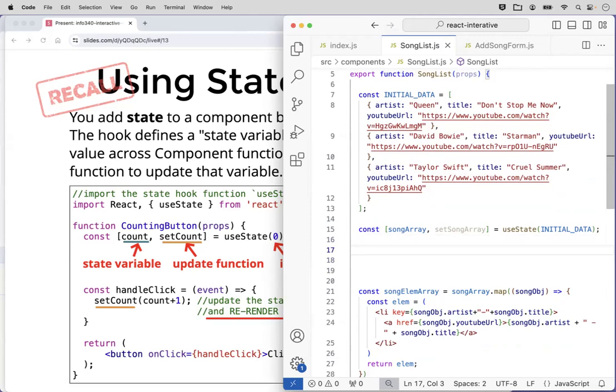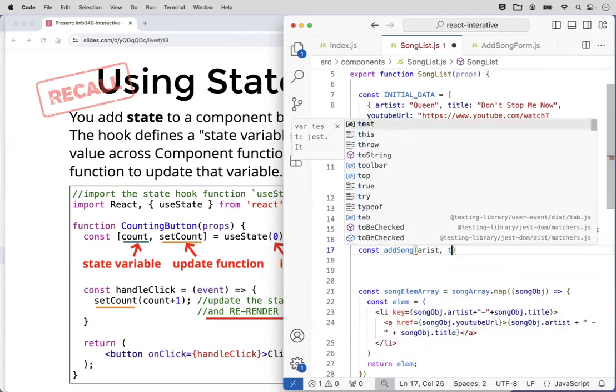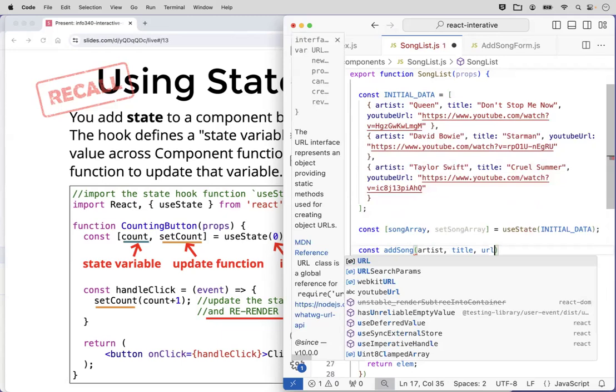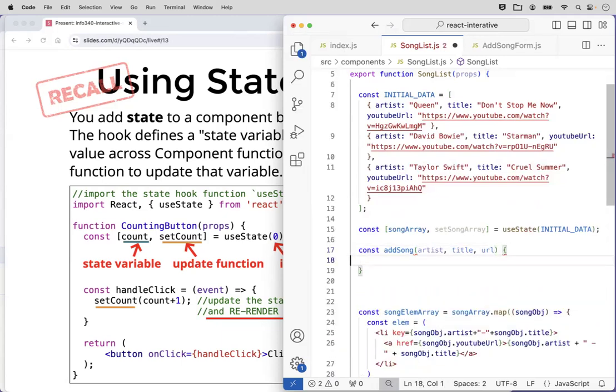I want to be able to add a new song to this array. So I'm going to make myself a helper function, an assisting function that's going to let me do that work. I'm going to define a new function called, how about addSong, that can take in an artist, a title, and a URL. Right, so I'm going to define a function that takes in 3 strings, artist, title, and URL, and will let me add this new element to my song array.